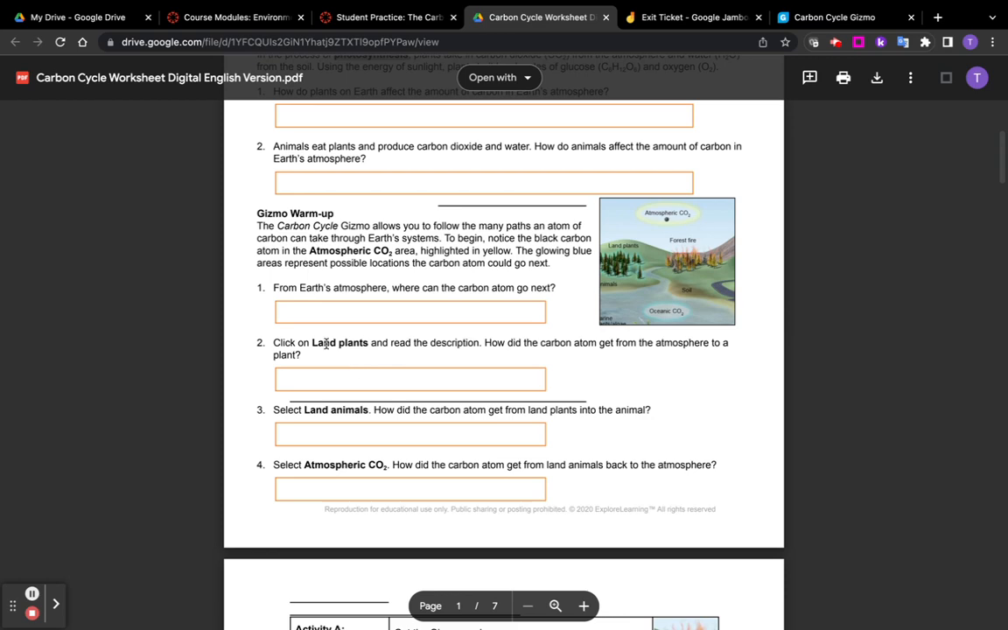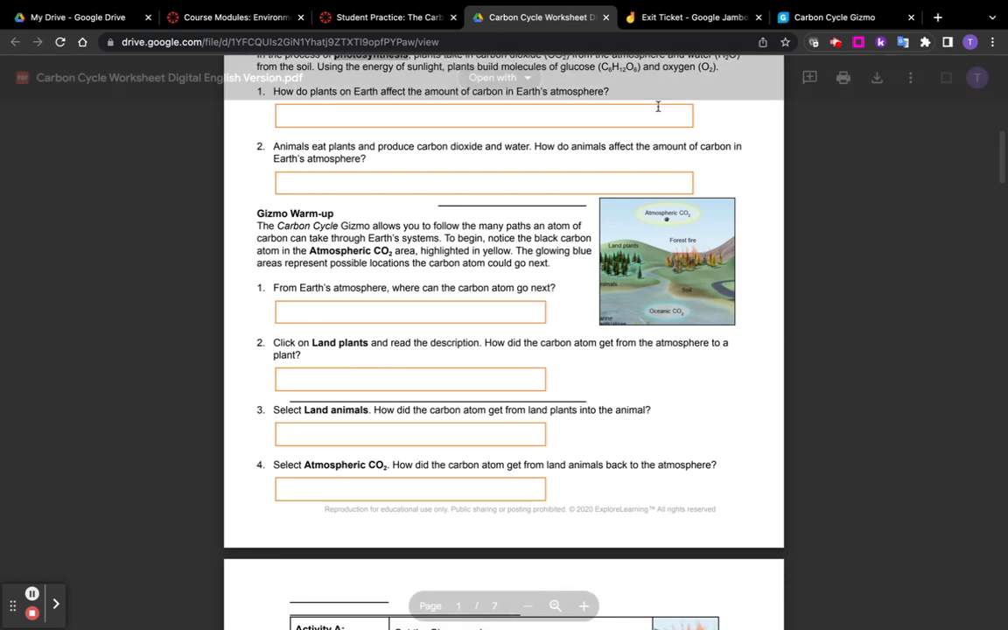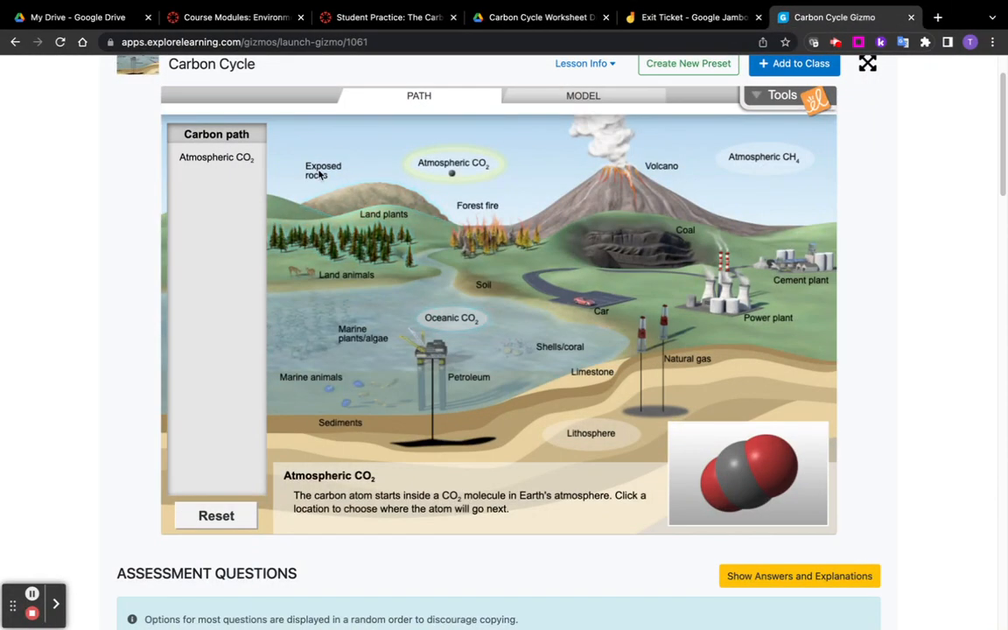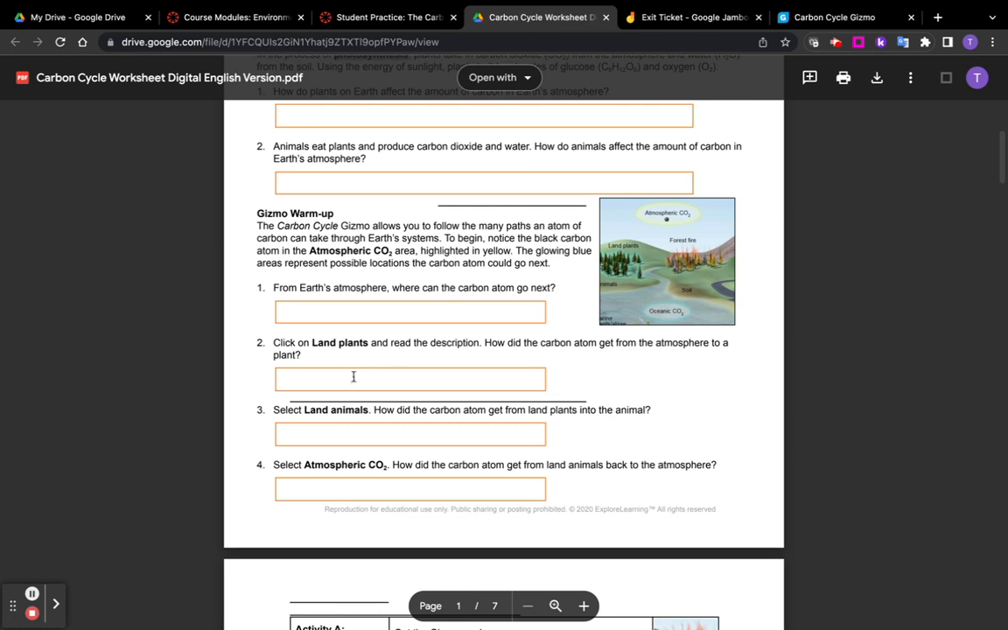It says, from Earth's atmosphere, where can it go next? Well, we have three options, right? It can go in exposed rock, land plants, oceanic CO2. I don't see anything else. So that's what we would write there.